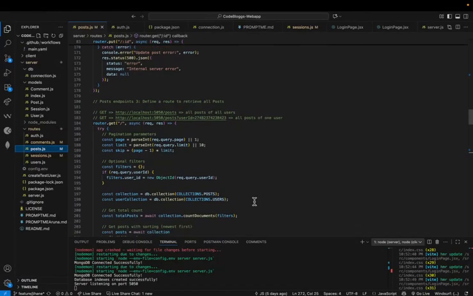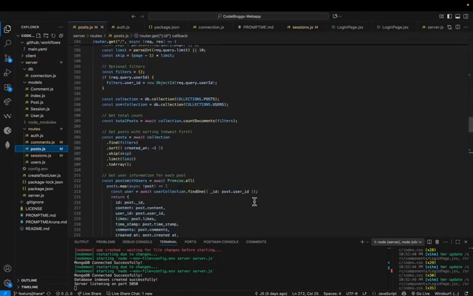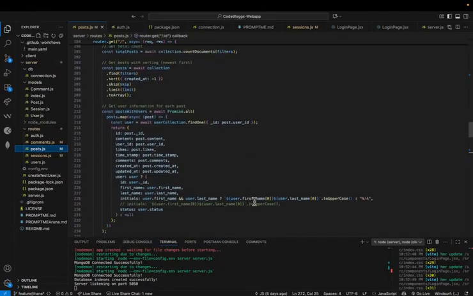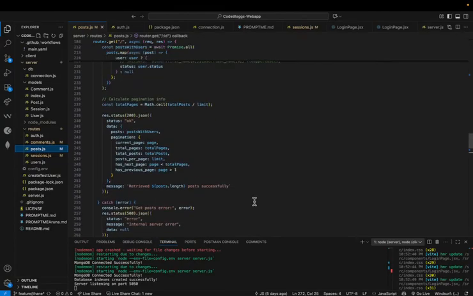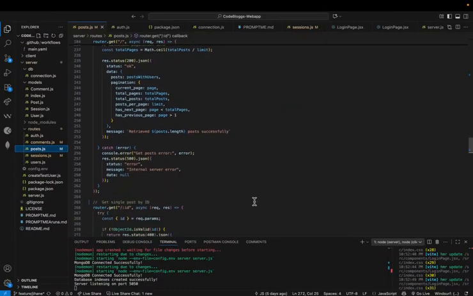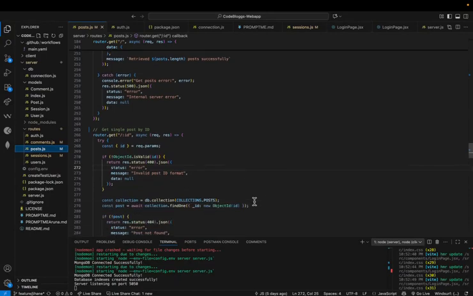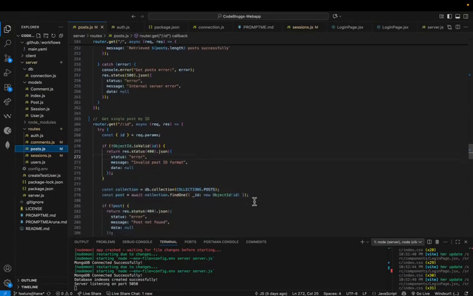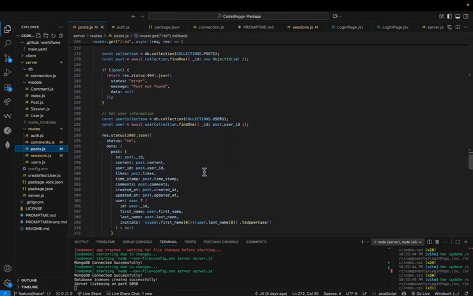Third is retrieve all posts. So retrieve all posts of the existing, and then we have get user info. I did calculate pagination, but I know it was not needed. I will try to clean it up for the next one, for module 10. Then the get single post by ID endpoint.